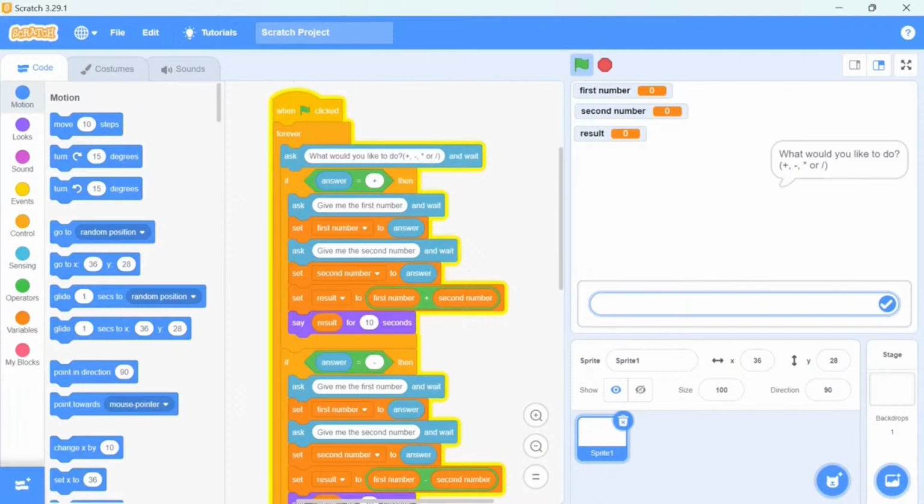Suppose I want to do addition over here. I type the plus sign and then I click on write. Again, if its answer is plus, ask give me the first number and wait. Here this belongs to the sense block and I am getting this one. Ask give me the first number and wait. Now I am giving the first number. Suppose I type 3 over here and now I just click again on this write.